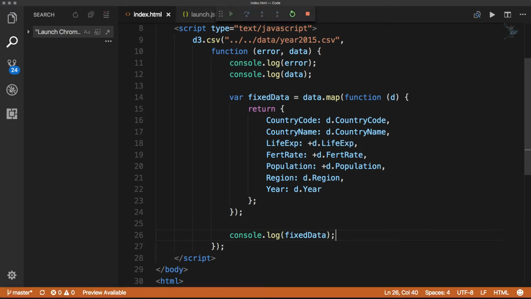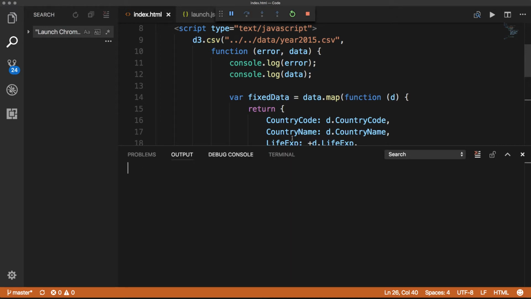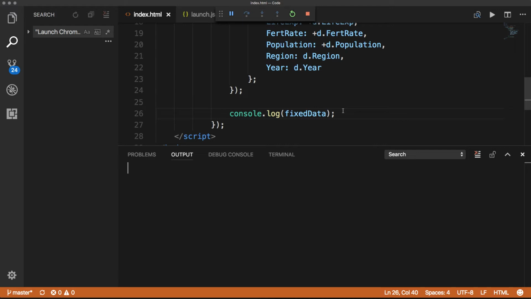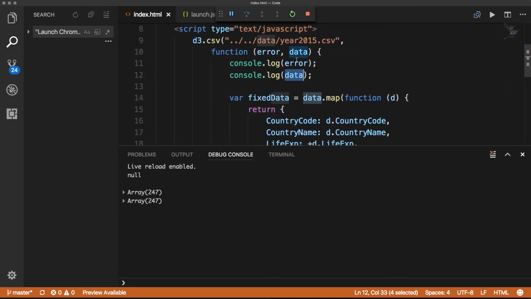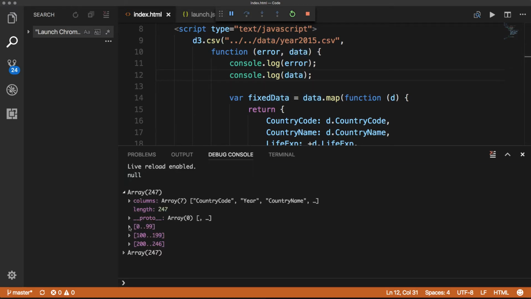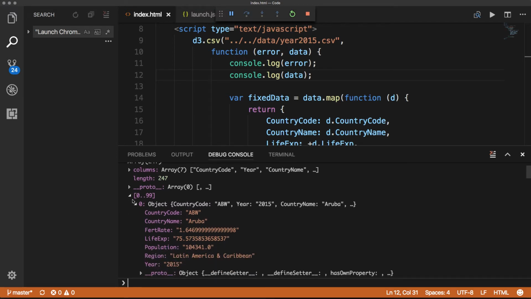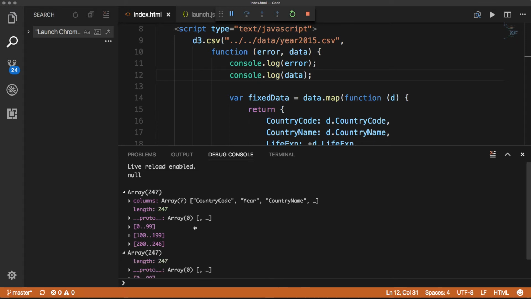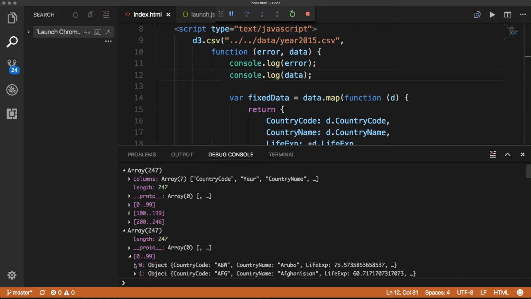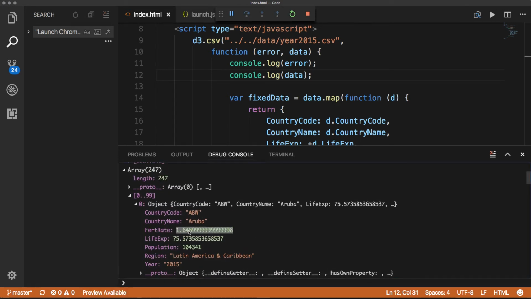Let's kick this off on the debugger. So it's up and running. Let's hop over to the debug console, where we should see the output from this. So there's the debug console, and we'll see we have two outputs here. Actually, there's three because we have the null error data. The first array of data has our original objects where those properties are still strings. Let's close that array and open up the other array, which is our fixed data. Now, if we expand the first one here, we'll see that fertility rate, life expectancy, and population are now numeric numbers.